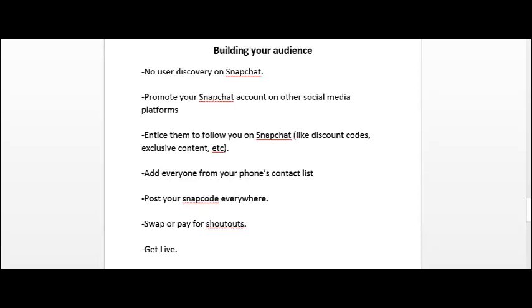Just as in any business, you need a list or an audience. Okay, so in Snapchat, you need an audience. And unfortunately, there is no way for people on Snapchat to find you. They can't type in a name or a username and find you in Snapchat. So you have to work hard to build an audience. Okay, you got to try to promote your Snapchat account on other social media platforms, and also try to add everyone from your phone's contact list when you first start out. That way, a lot of them will also add you to their Snapchat account.